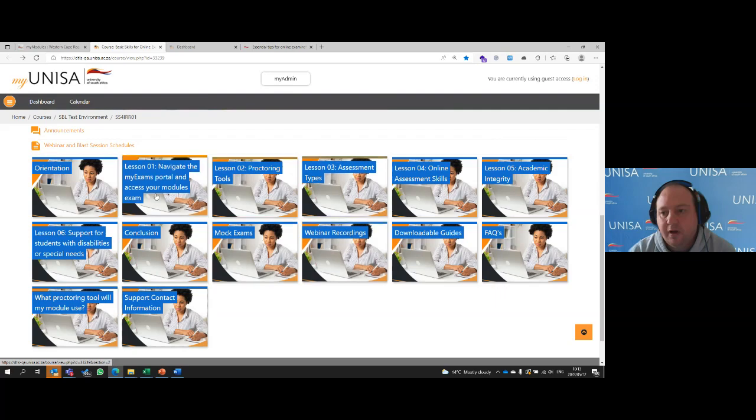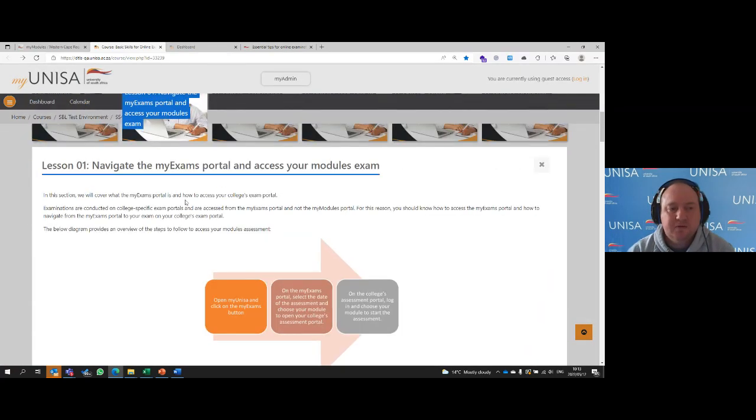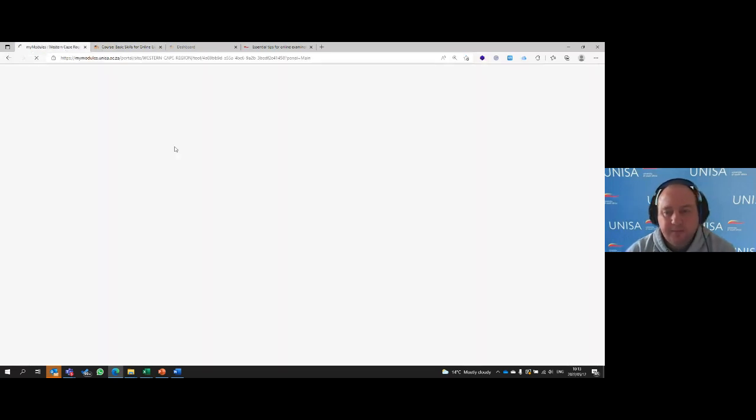But let's get started. With the first lesson, how do you actually access your exams, the myExams portal? It's actually very easy. You open myUnisa, you click on the button myExams, you select the date from the list, and from there it will display the modules, and you click on your module and this will log you in. I'm just going to click on a live one over here. Let me just go here.